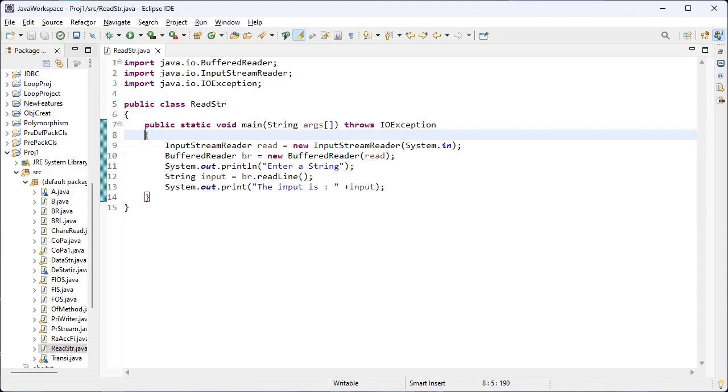What is the usage of the BufferedReader class? It is used to read text from a character-based input stream. It can be used to read a character by the read method. It can be used to read data line by line by the readLine method. It inherits the Reader class. Now we will discuss how to read a line from the keyboard using the readLine method, which is present inside the BufferedReader class.